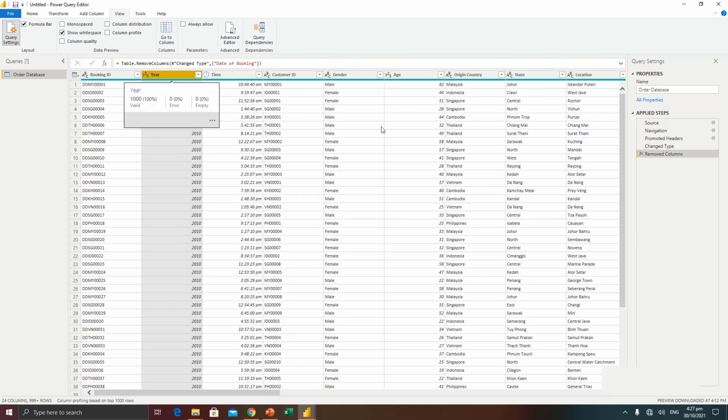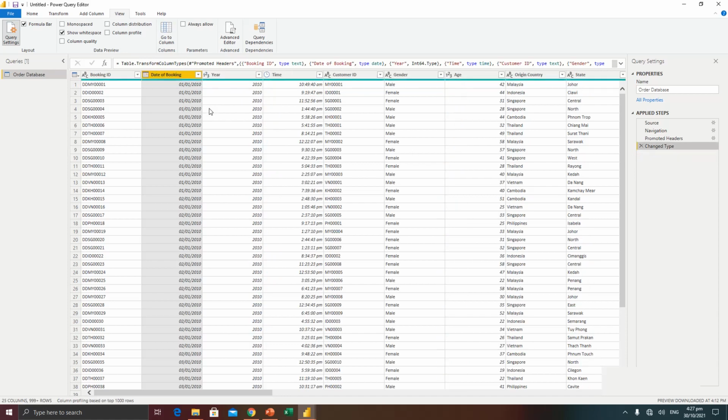One thing is that every transformation that you do, everything that you do here, is being recorded in applied steps. You realize that the last thing I did here is remove column, so it has been recorded here. If I want to reverse what I did, I just have to come in here and delete this step. Now you can see that the column has been restored. So here we can do a whole lot of things with this data.